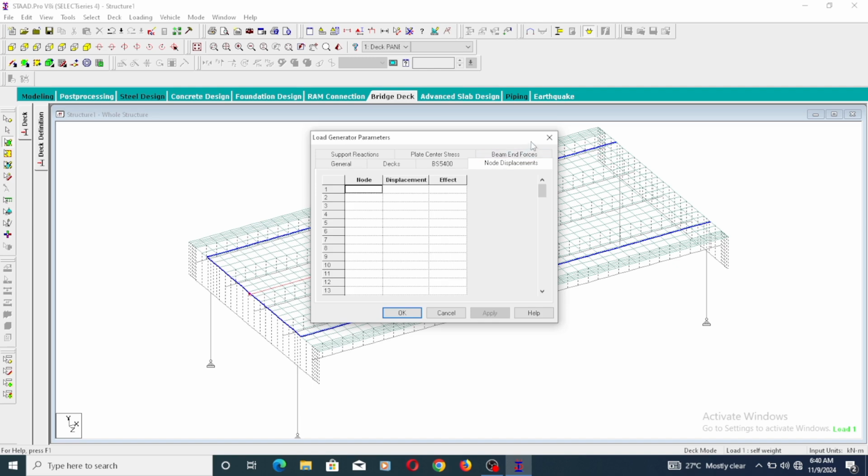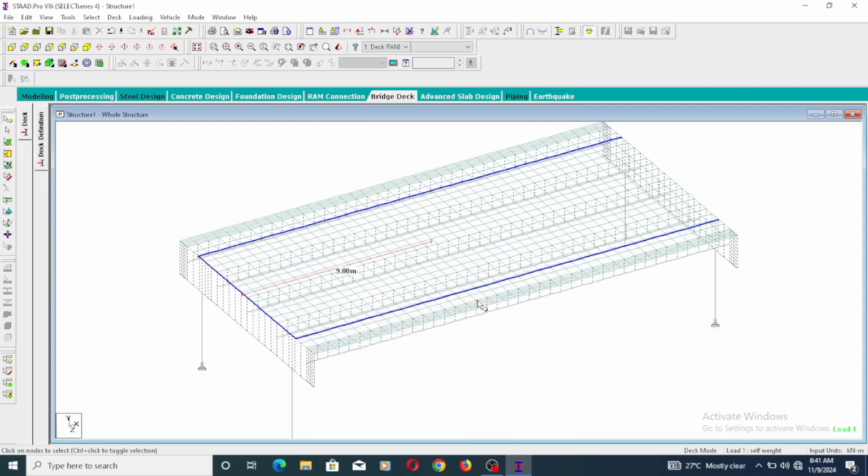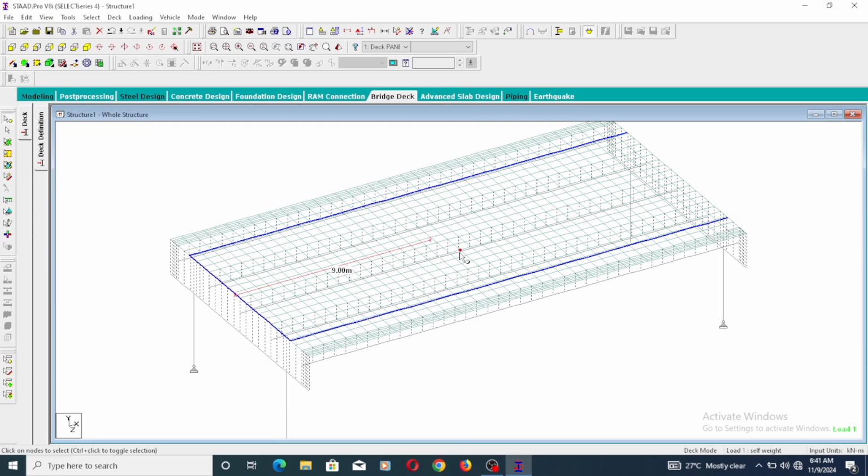Let me start with my nodal displacement load. So if I want to check deflection for any node or beam, I can select a node like this. Once I select the node, just to get the node number, I'll go back to my load response dialog box. Okay, so from there I can input the node number, and I'm going to also indicate the direction of the effect, whether positive or negative effect you intend to obtain.